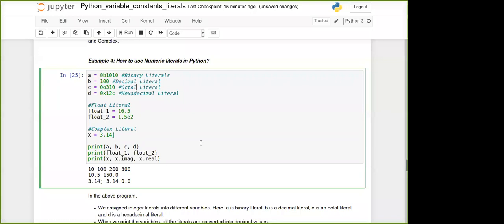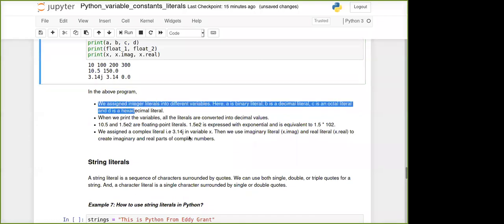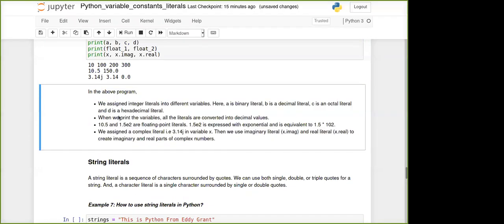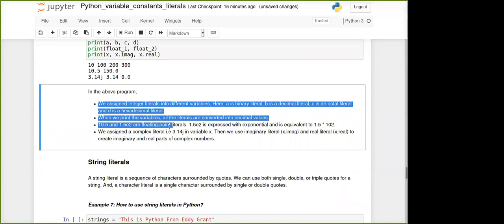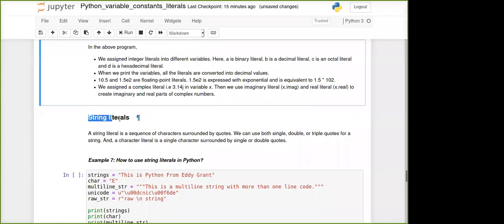Let me move forward. You have to read all these things. I have also explained all these things inside this particular document, and we can simply read them as well. Now in case of string literals, we will also discuss the string data type. So what is actually a string literal?